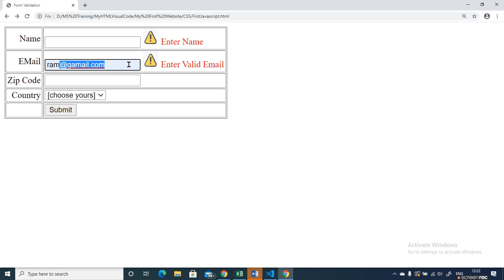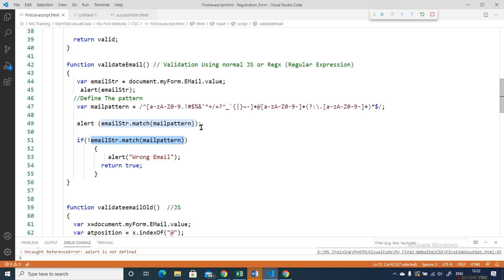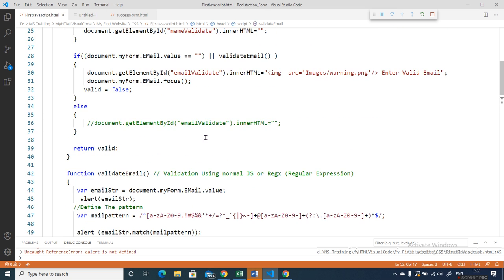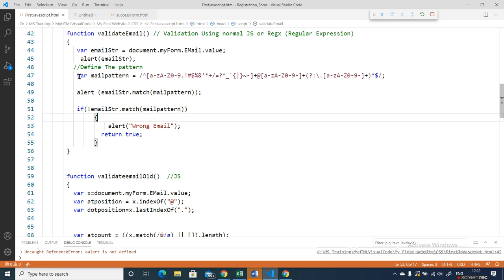Again, I check by entering a wrong email ID. Wrong email. Now it's working. If I give the correct email, now it's working fine. If I add a space, the email ID should not contain any space. Wrong email. See here, wrong email. So it's working fine.